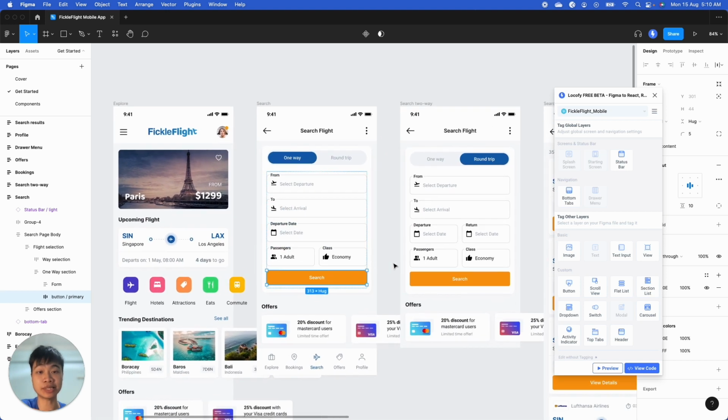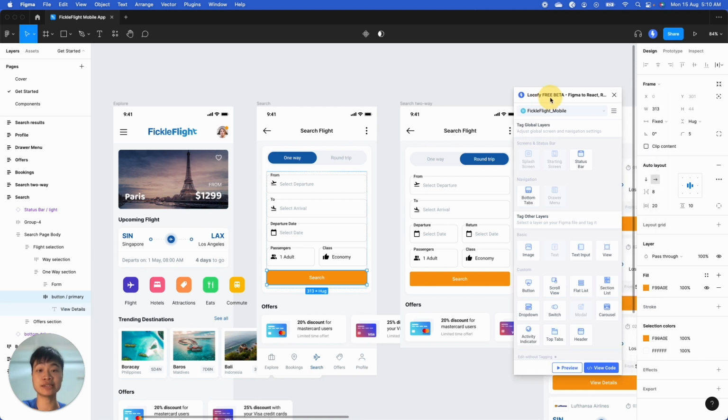Let's learn how to set up and tag a button. First, ensure that the button is created by using an auto layout frame with text inside. You should apply styling such as fill color and border radius and other styles to the frame itself. Avoid using a rectangle with text on top inside of a group, as that will result in unnecessary code. Now, select it and tag it as a button.